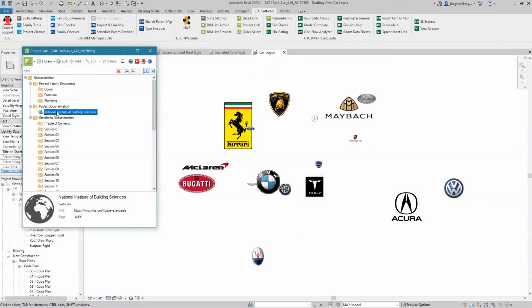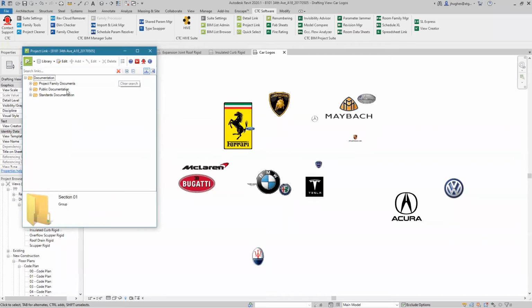But it doesn't have to be a web link. Web links are going to be probably the majority of what you put into a project link library, but also you can have standards documents, underneath the, let me clear the search here.